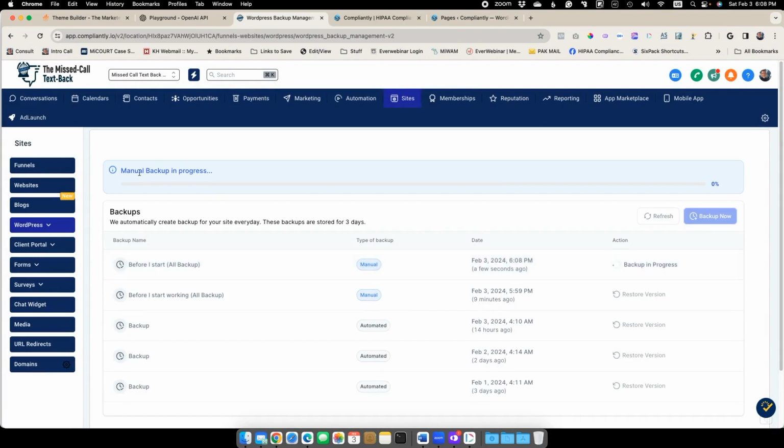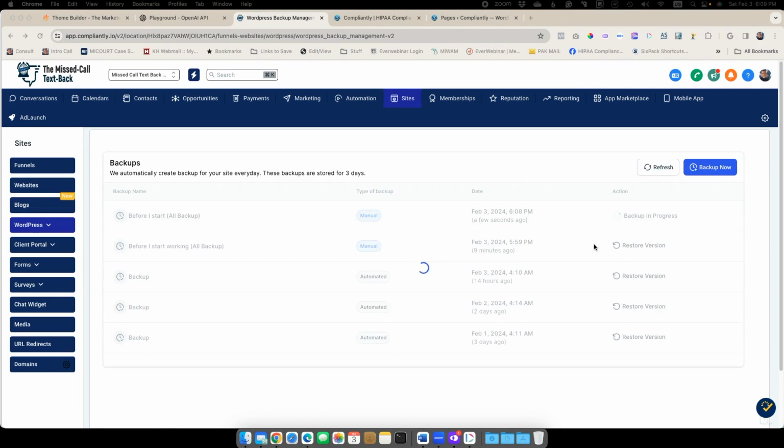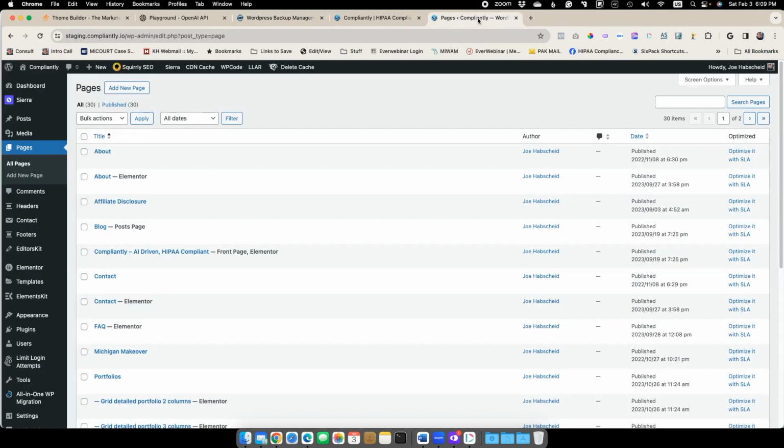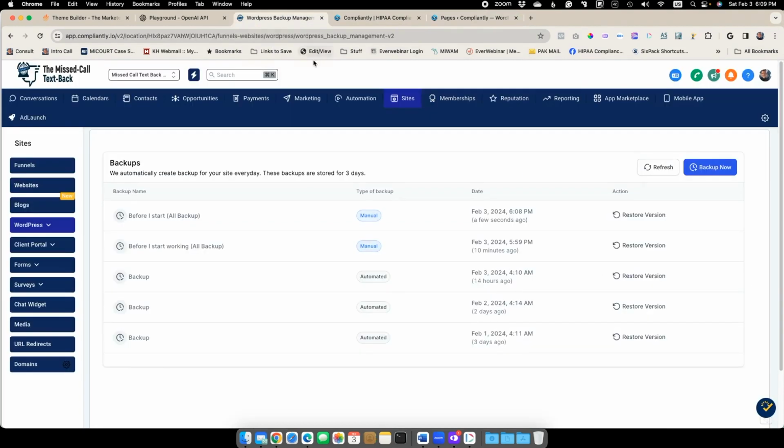And you see here manual backup in progress. We're right now at 0%, 15%. Okay, now we are at 100%. It says backup completed successfully. See here at 6:08. So it took about a minute for that backup to create. And now what I can do is go and change my pages, do whatever I have to do to my website. And if I don't like it, I can just restore it.